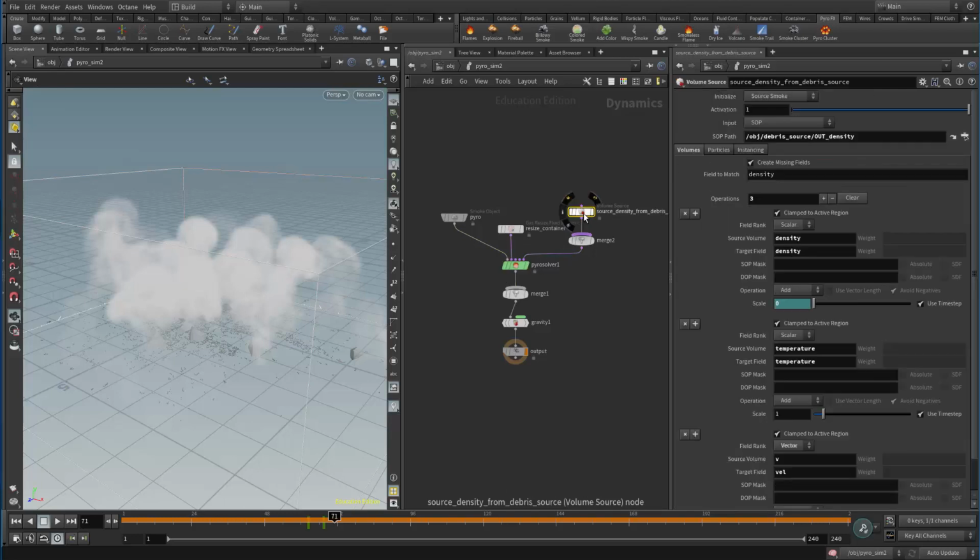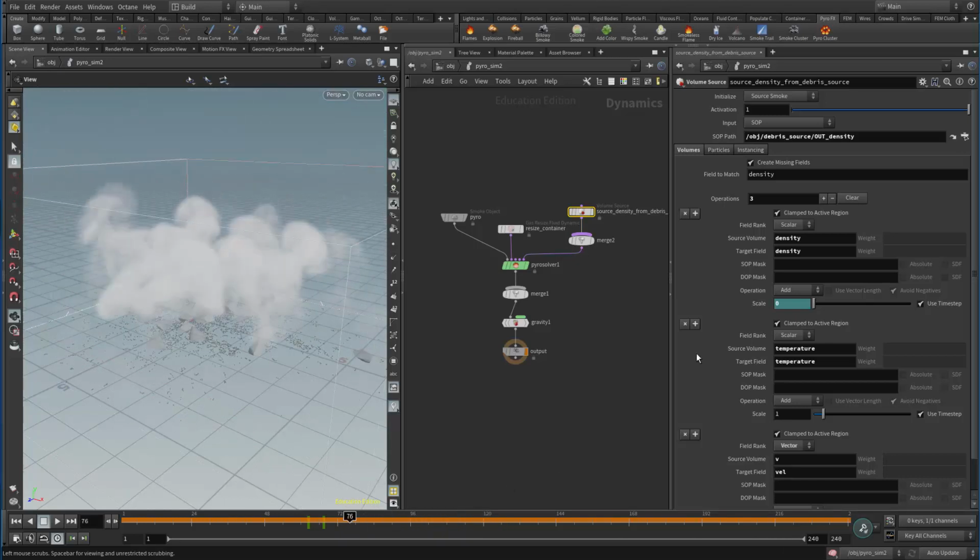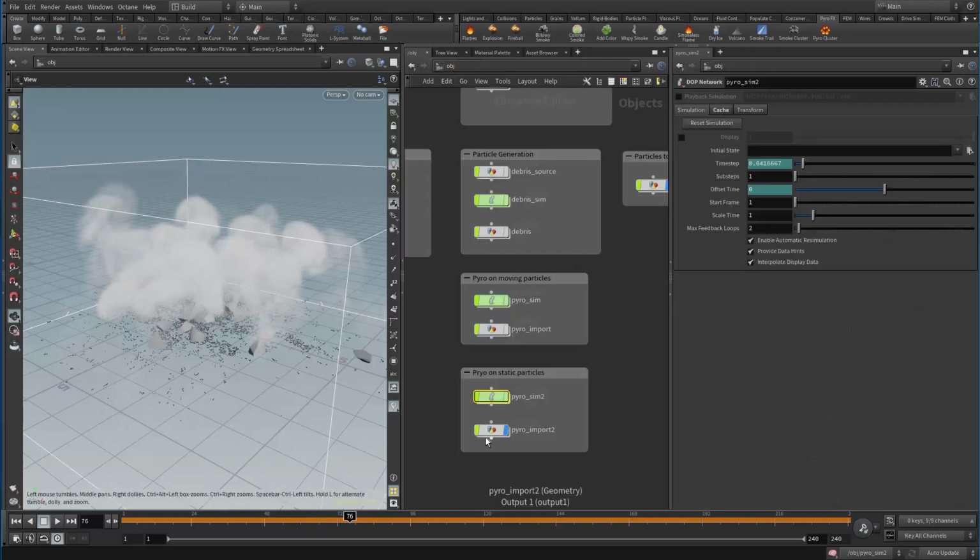Now in the source volume, I did the same thing here. I animated scale because I want the Pyro to stop generating so that it can dissipate away. So that was the other thing I changed in here. But I think those are the main parameters that I adjusted in this second Pyro sim. And then that gives me this result.